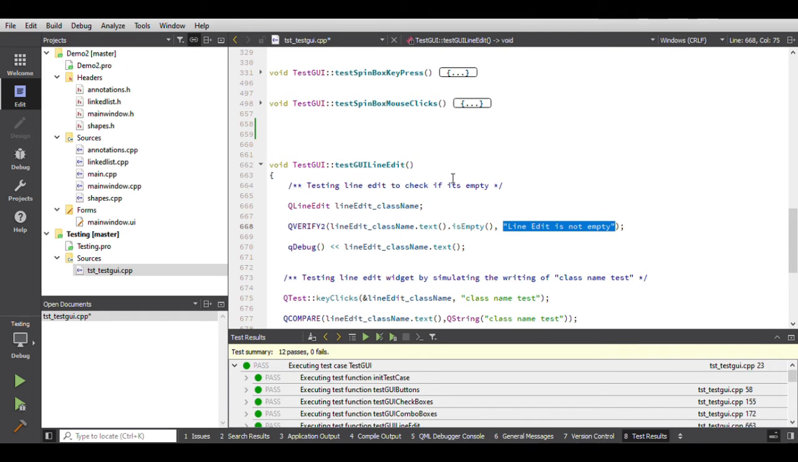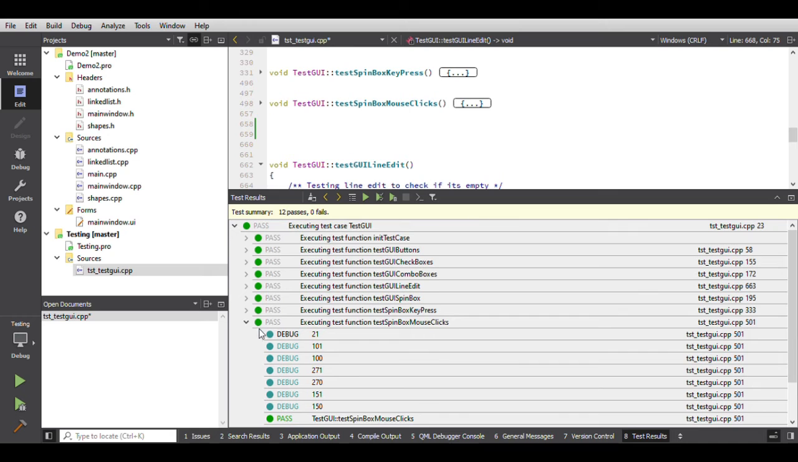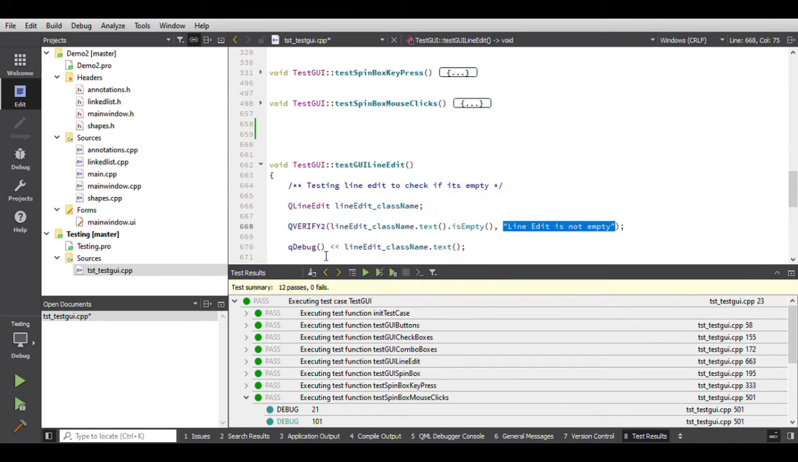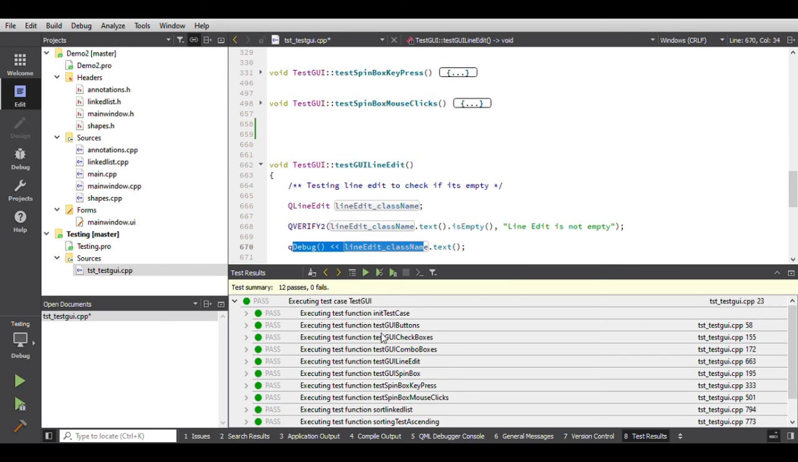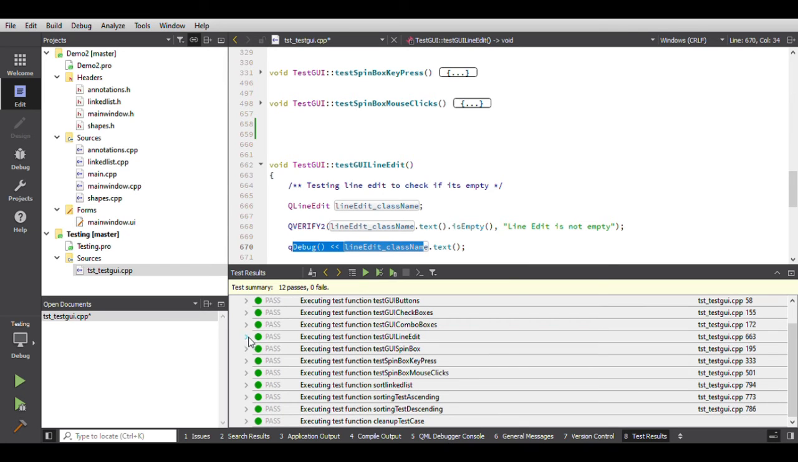Now, what this does is it checks if the line is empty, and then we use the QDebug, the line edit class name .text, to see if the actual line edit is empty. So if we go to the line edit test, it's passed, and as you can see, it only shows 2 speech marks, which shows that the line edit is empty.